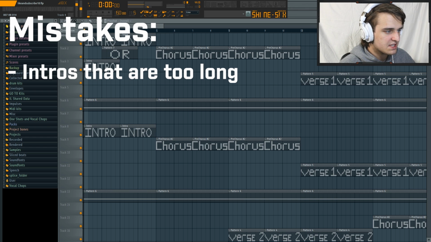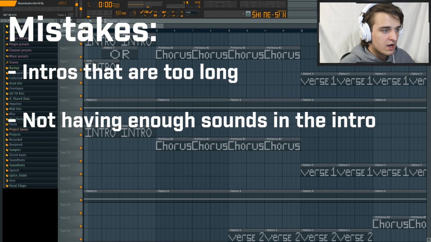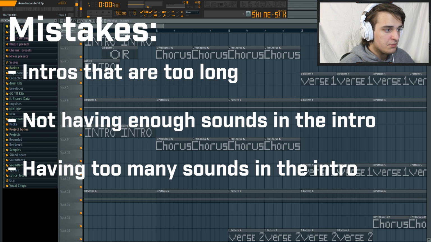Another mistake people make is not having enough sounds in their intro or having too many sounds in their intro. The problem with having not enough sounds in the intro is that right away when the beat plays, it needs to grab the attention of the listener or the artist you're trying to get to rap on the beat. And like I was saying with there being an overabundance of beats, likewise, if the intro is boring and bland but the rest of the beat is really good, it's not going to matter because the intro is so boring due to the lack of sounds that the artist is just going to skip to the next beat.